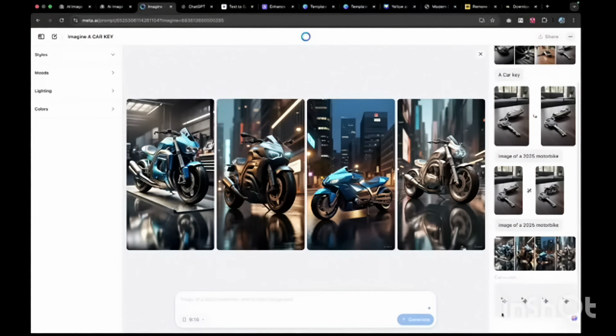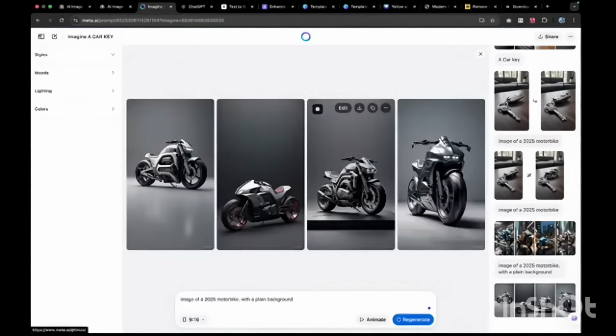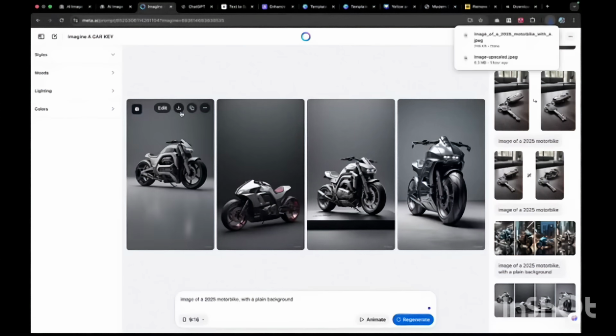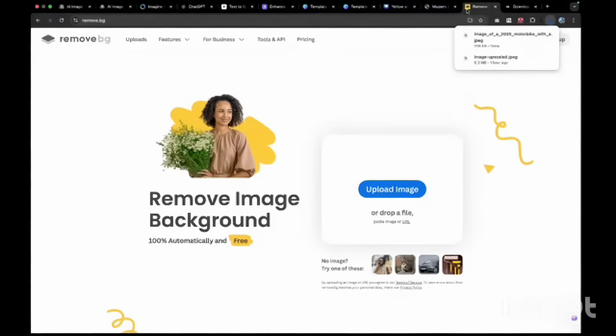So it's generating, so you give it a few seconds for it to load up. Now look at that. So you have a plain background, plain background, plain background. So the easiest which could be cut out is this one. So let's hit the download button. So it's in immediately. It says image of 25 motorbike. Now there's a website that you could always remove backgrounds for free. That's called Remove BG. This is the website, remove.bg.